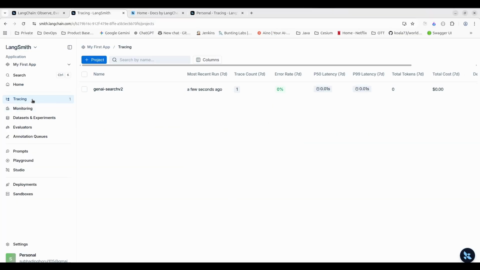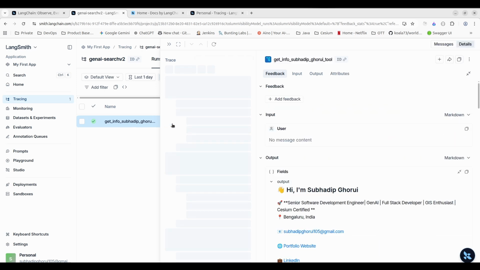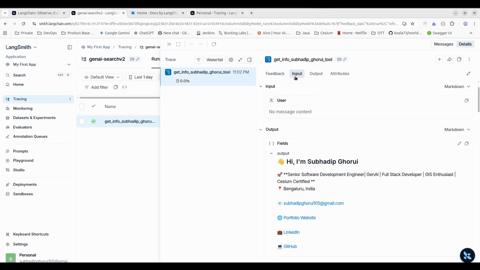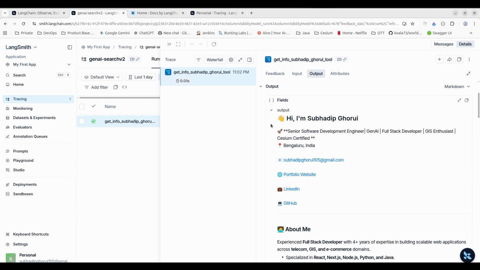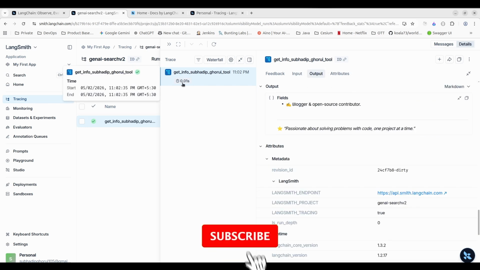Inside the Langsmith dashboard, inside tracing, you can see this is our project name. If you go there, there is one trace. This is our tool call. Inside this trace, you can see the input. What is the input? There is no input. This is the output, and these are the attributes. This is the execution time.